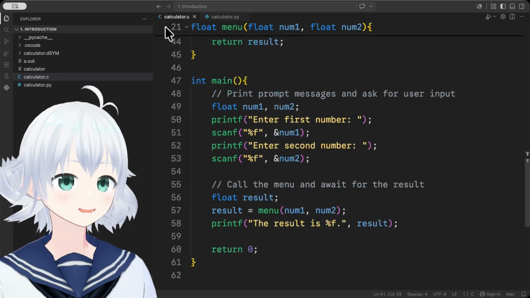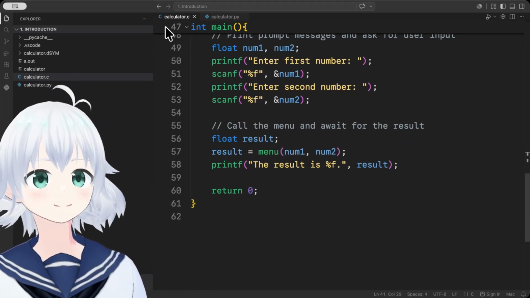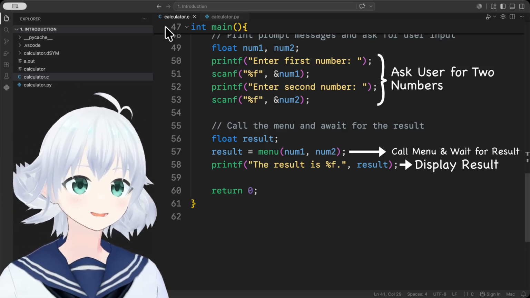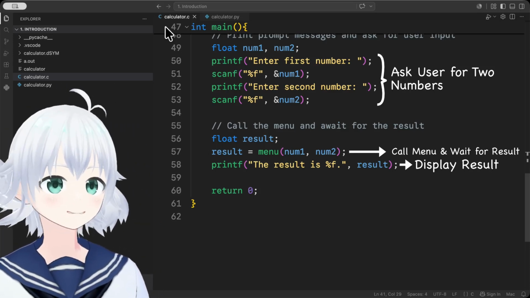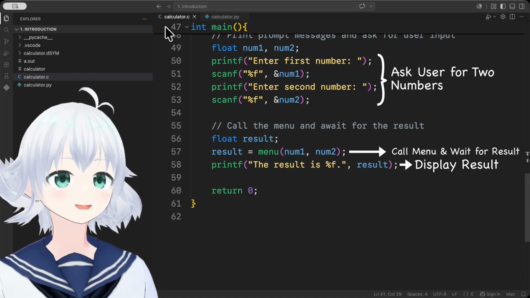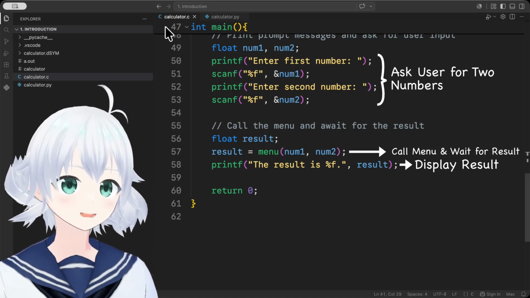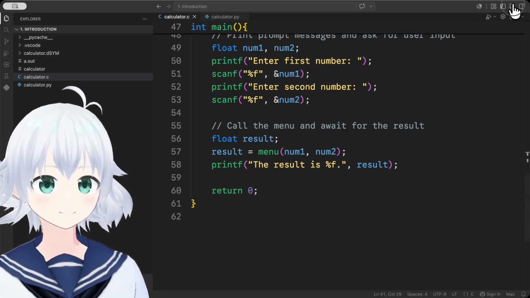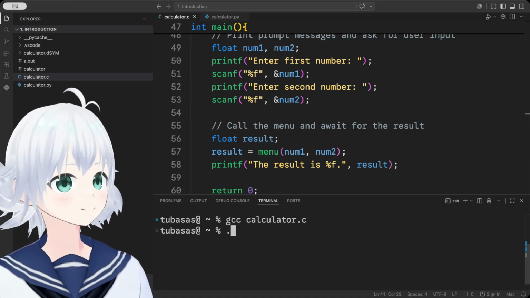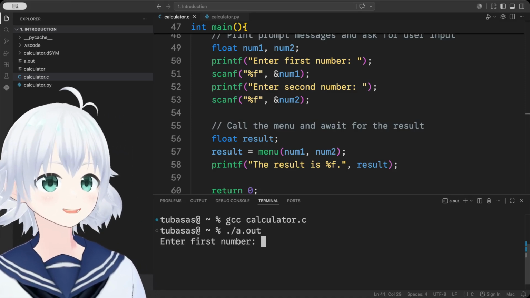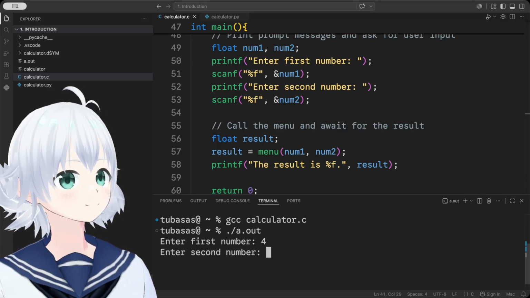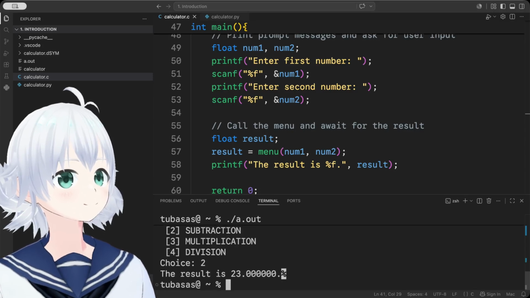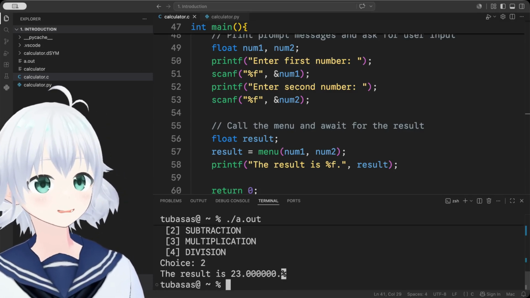Lastly, we have the obligatory main function in C and C++. This dictates the actual flow of your program from start to finish. Here, the user is asked for 2 numbers, takes these 2 numbers to the menu, then to the operations, and prints the result back to the user. Okay, now we compile and run the program. So let's try out our calculator here. As you can see, our calculator works just as expected.